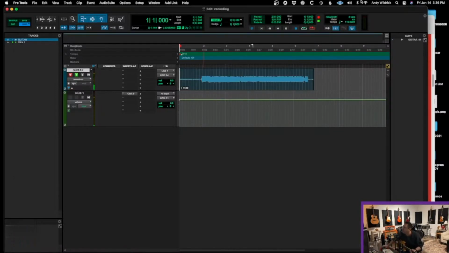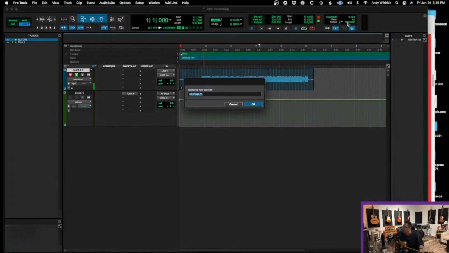That's a little quick for me, so I'm actually going to slow that back down to 105. Now, I don't need to delete that recording. I just need to make a new playlist, so I can always save every take. So I'm going to hit Control and then /, which is the button directly above the return key. Okay, and it says name for new playlist. You can leave the default name.